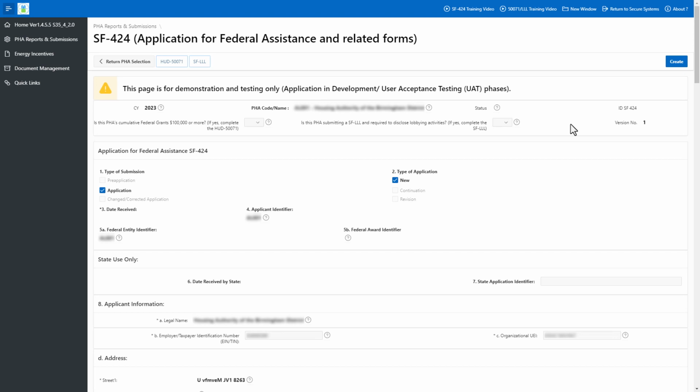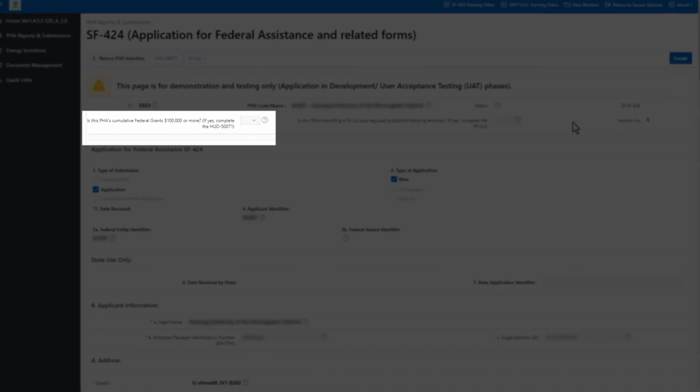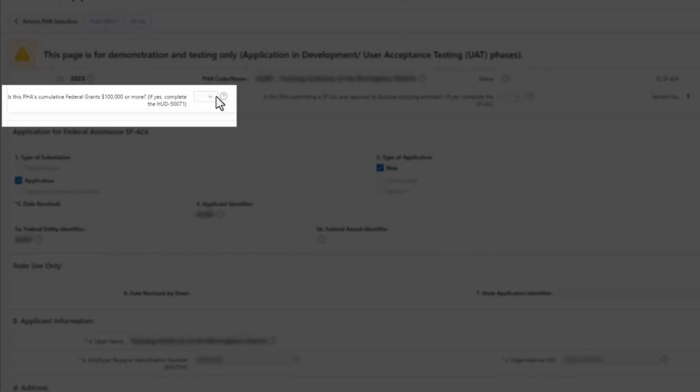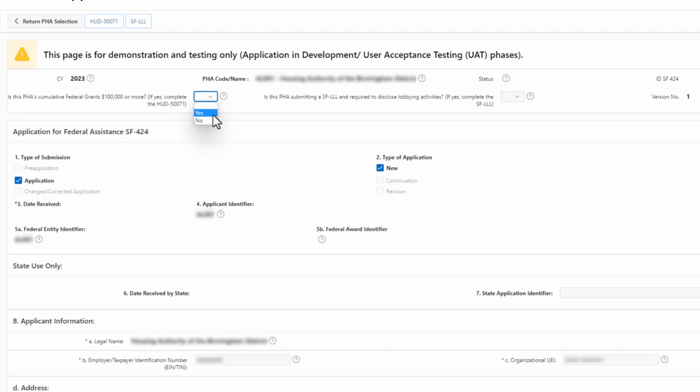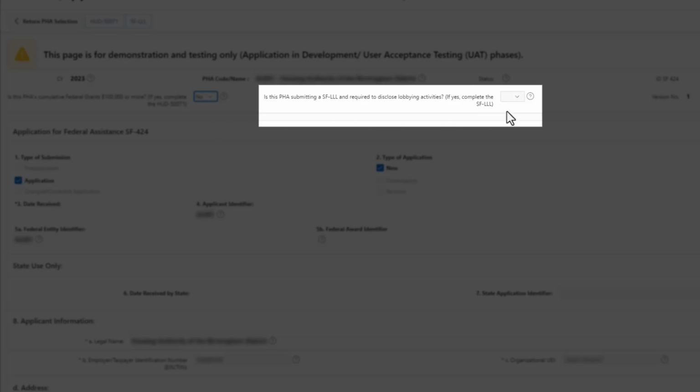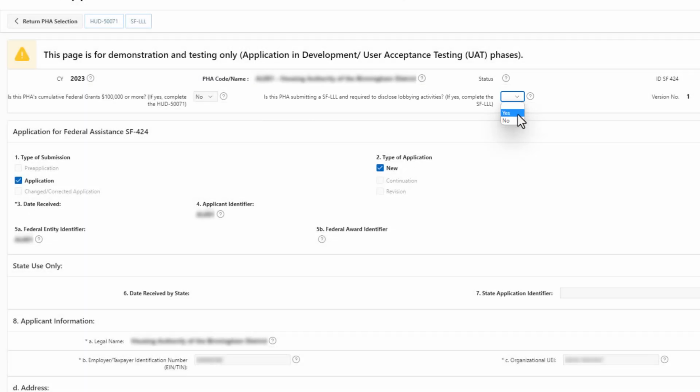Let's walk through some of the key areas to pay attention to. If your PHA's cumulative federal grants are more than $100,000, choose Yes. You'll need to complete the HUD 50071. If your PHA is submitting the SF-LLL to disclose lobbying activities, choose Yes. See the HUD 50071 and SF-LLL training video for more information. Choose New for type of application. Do not adjust the Date Received by State or State Application Identifier fields.